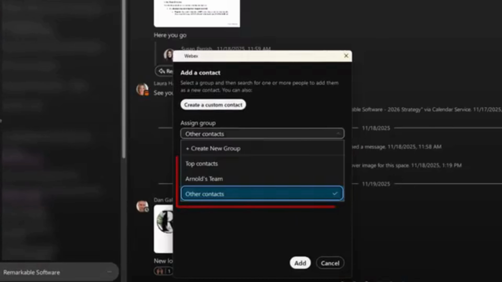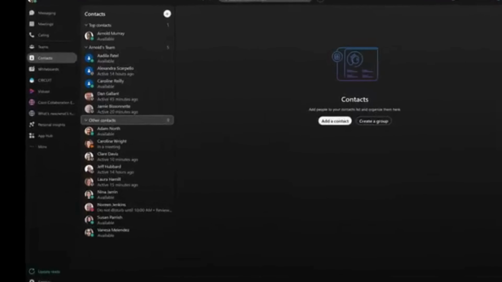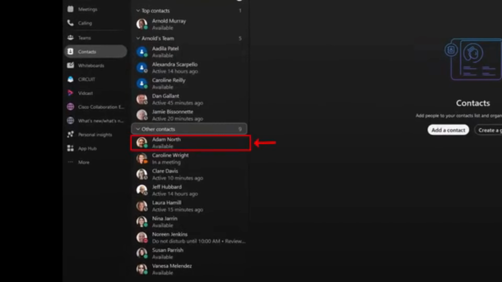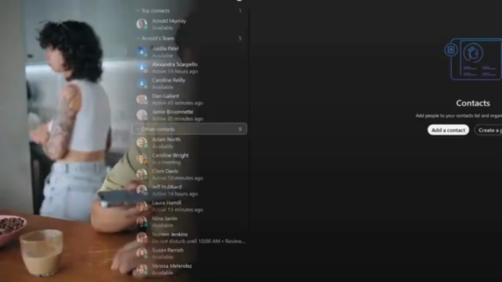Choose the group you want to place them in. Click Add, and you're all set. They'll show up instantly in your Contacts tab under the group you selected. Super quick, super easy, and you're ready to reach out whenever you need.